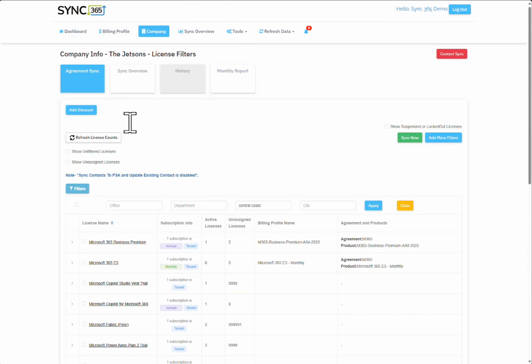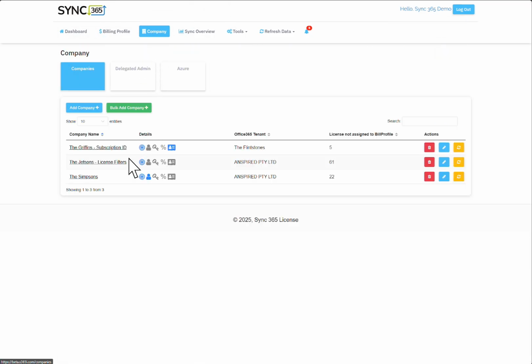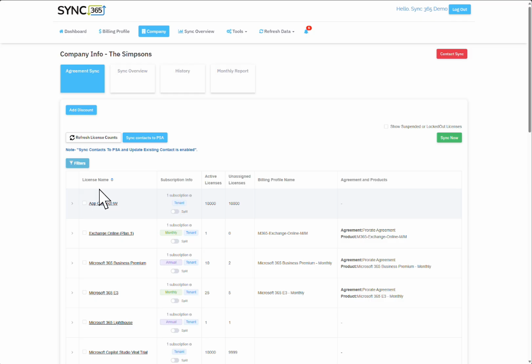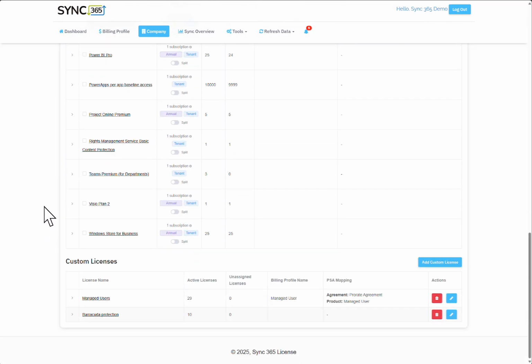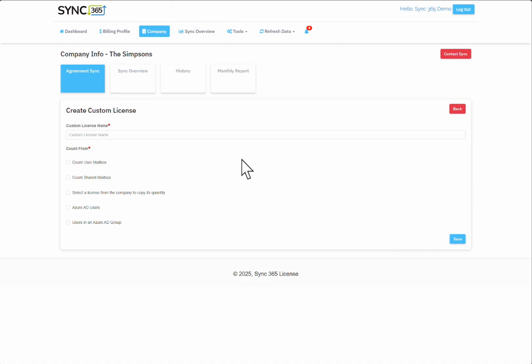Next, I'll show you a fantastic feature that we have called custom licenses. Think about different ways that you bill for different products you have. Many users bill this for managed user support. It could be related to your Exclaimer email signatures. You could do it for mailbox protection or similar. Our custom licenses are a unique way that you can generate a license quantity based on a number of different ways.